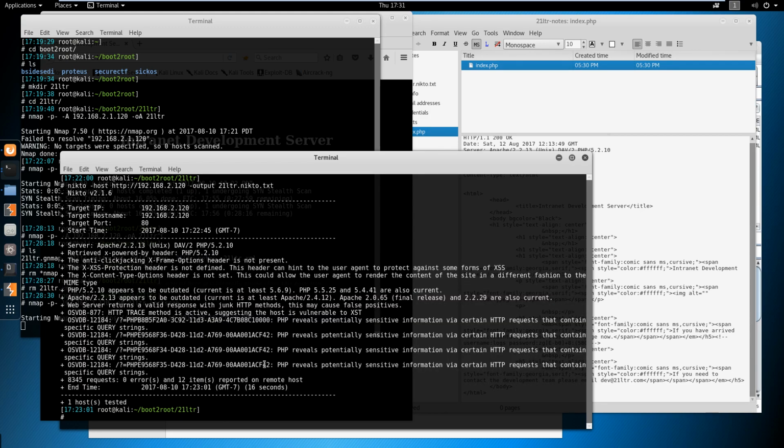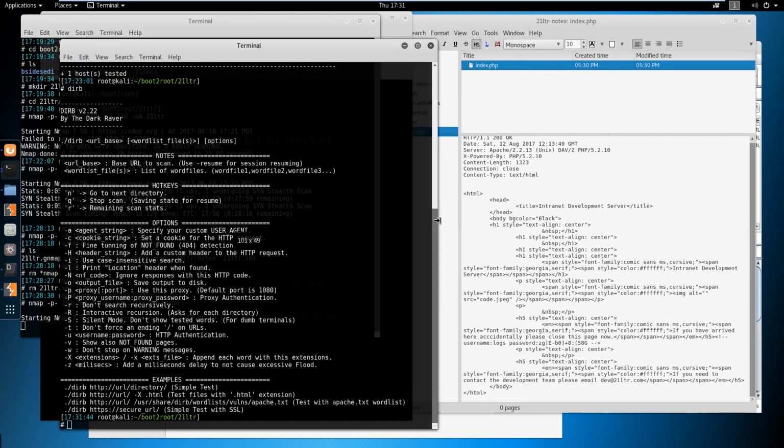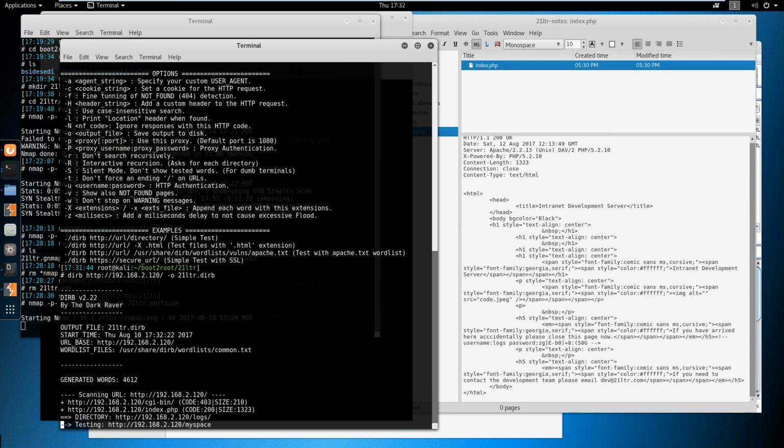So let's do a derby while we're waiting. Let's see if we can find any pages that we're not aware of. With derby, we want to do an output file, output to disk, and we'll just call this 21ltr.derby. I'm not sure if it gets finicky about extensions or not. We'll find out. It wants the base URL first, so we'll go HTTP 192.168.2.120, and then output 21ltr.derby. And it's fine with .derby, which is good.